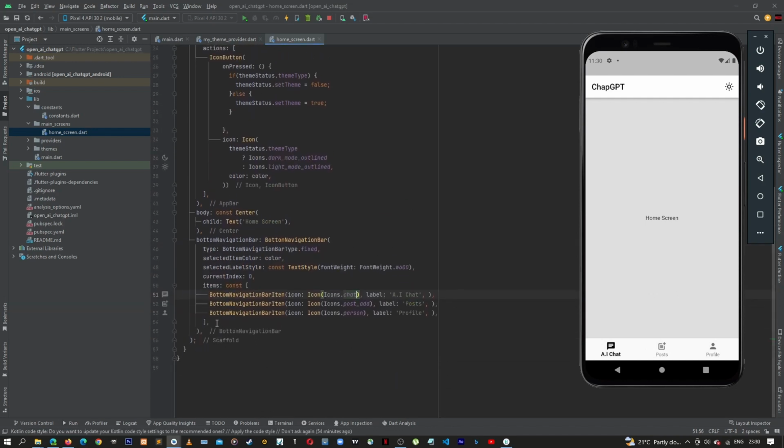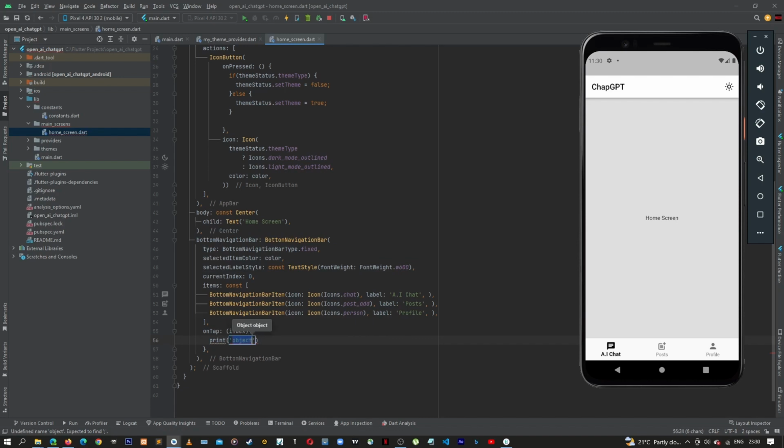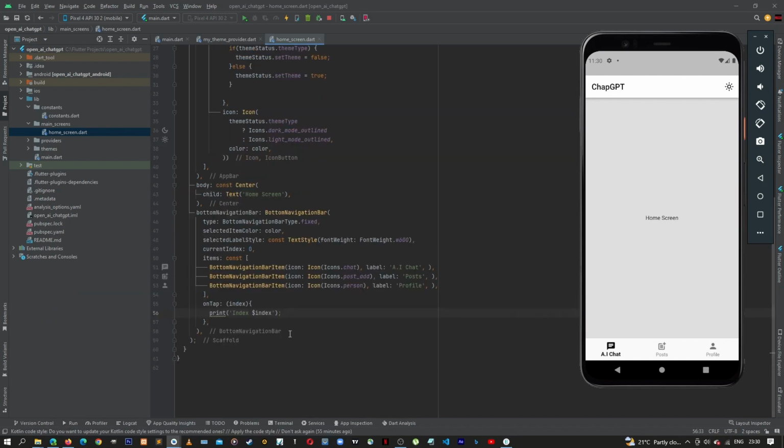First of all, we have the onTap property, which takes an index. So here we can print out this index. Right, so restart again. So when we click here, this is index 0, this is 1, and then this is 2. So now let's try to switch when we click here.